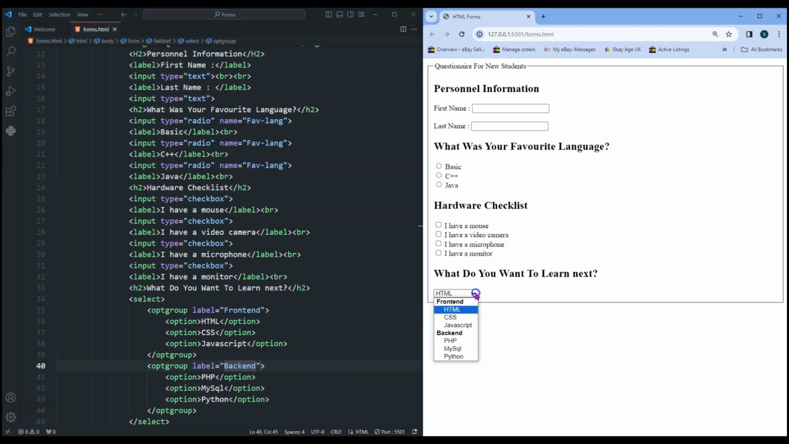So when we come to our browser and click the arrow, we can now clearly see that front end and back end are 2 sections, and it's got our options in the front end section as HTML, CSS, JavaScript, and in back end we've got PHP, SQL and Python. So I'm going to select Python. So that's another way how to get information. So you can see there's quite a few ways so far how to get information. So we're going to come down and do the next section.